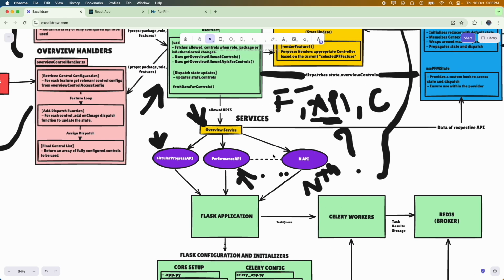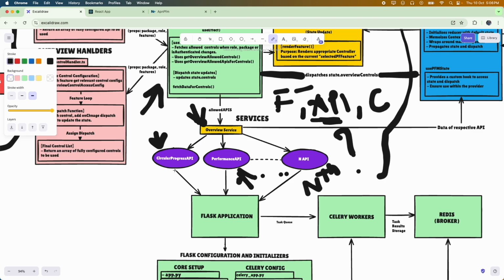So till now, we got the APIs, and inside each and every API, what it does is it sends a request to the backend application.